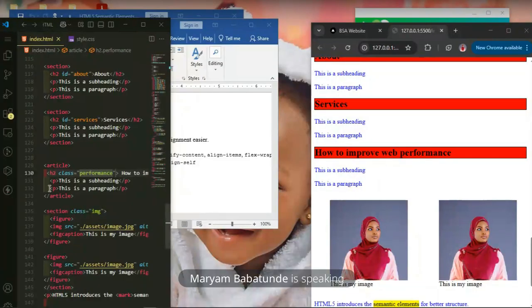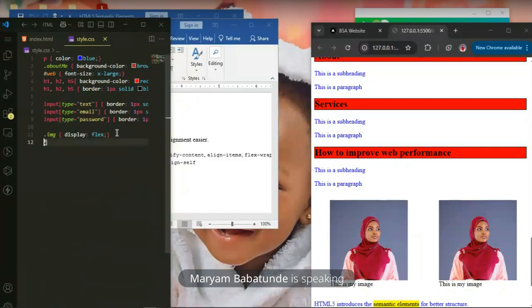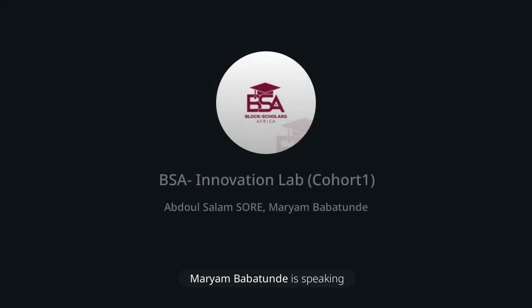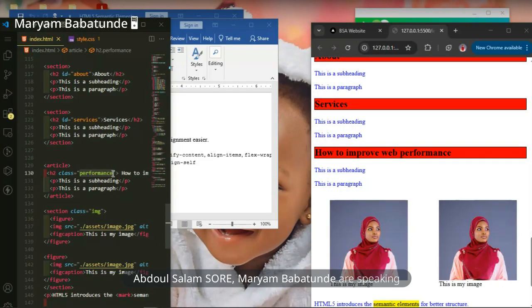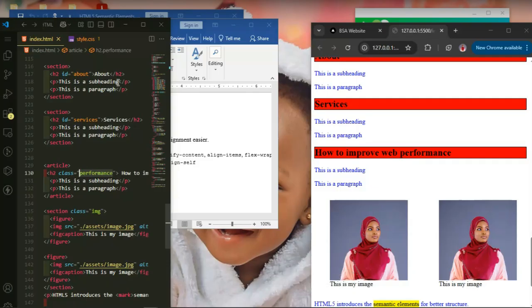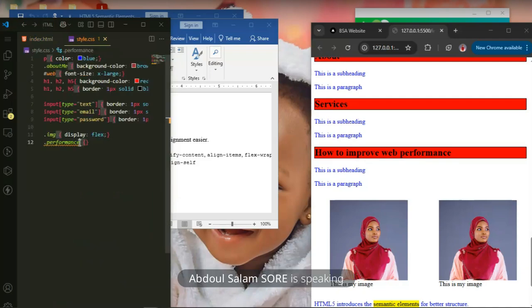right? So when we come to the styling, all we have to do is come down. Remember, the dot must be there. So we have performance. To make this easier so that you won't make mistakes, it's better to copy it. Whatever name we have here, we just copy and paste, so that it's not as if we are typing something else. Just copy it and paste it here, to be sure that the headings are the same.